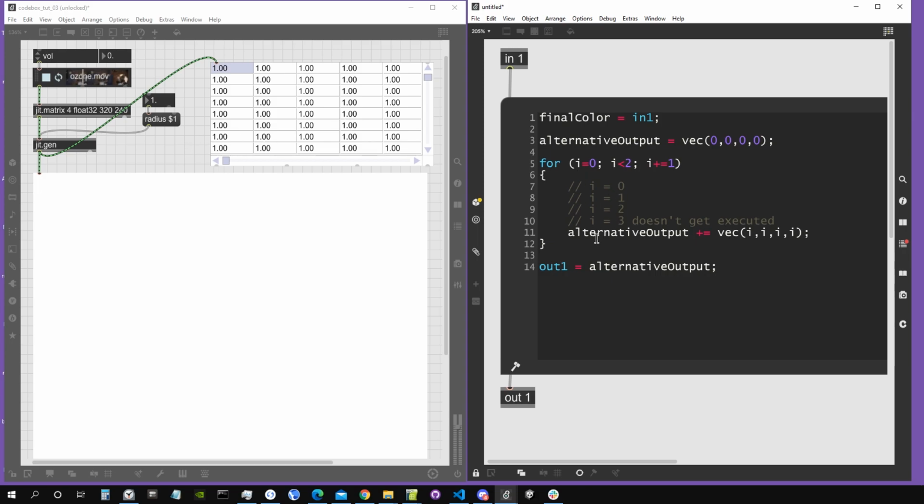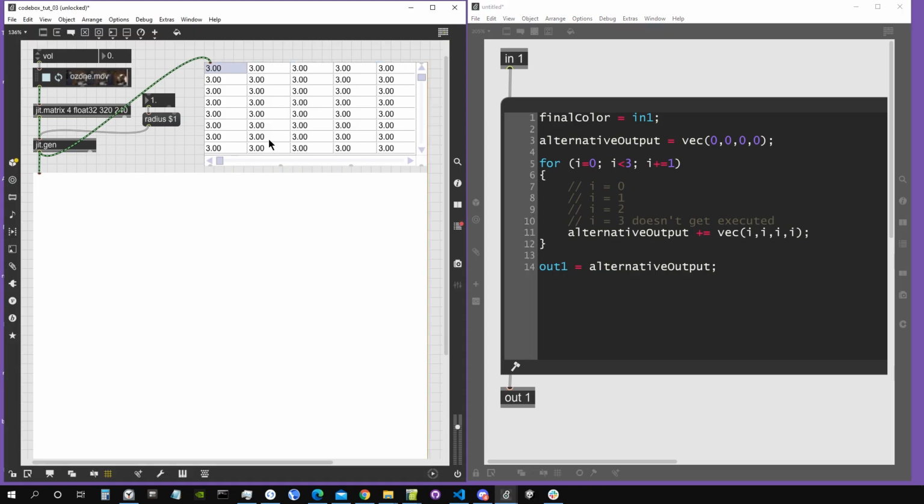Because at the first round I will be equal to 0, so we sum alternative output plus equal to 0. The second round I will be equal to 1, so we assign alternative output to itself plus 1. But if we say 3, we are basically summing alternative output to itself, which was already 1, plus 2, because I is now equal to 2. That's why we get out a 3.